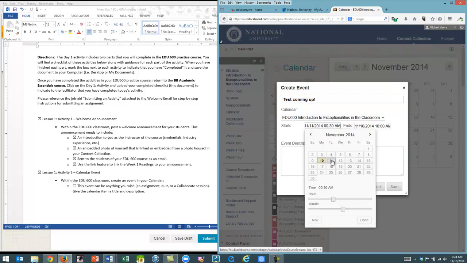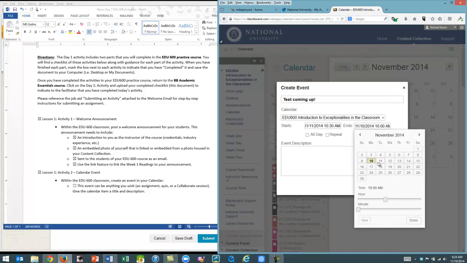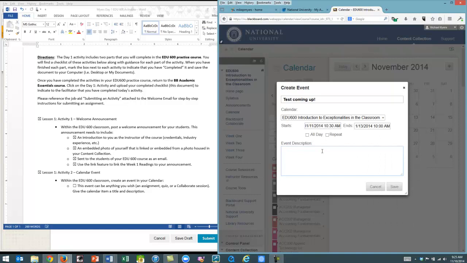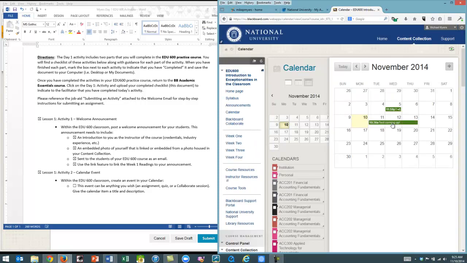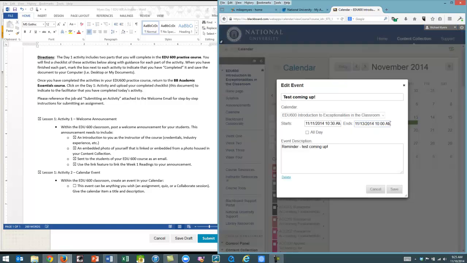I can give it a date and time simply by clicking here. So I'll give it a beginning and end date. I'll just make this a reminder event. Whenever you create an assignment or a test or survey, you can also add these to the calendar just by putting in the date, so it'll create a calendar event automatically for you. And now you can see I've created this test event coming up. If I click on it, it'll show me the event.